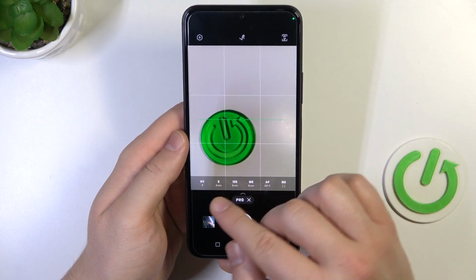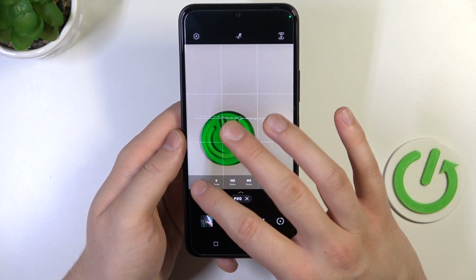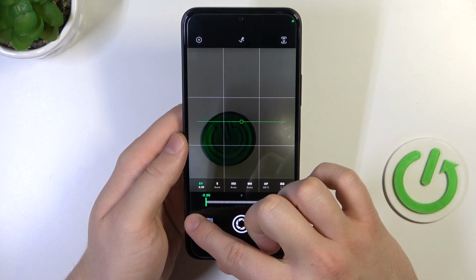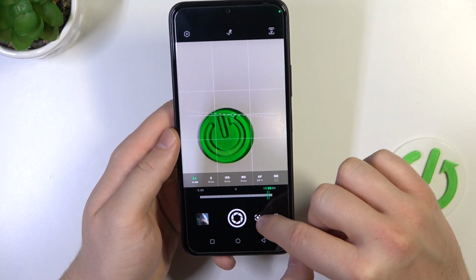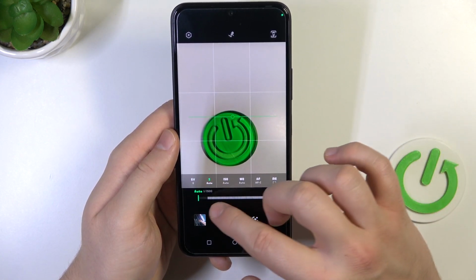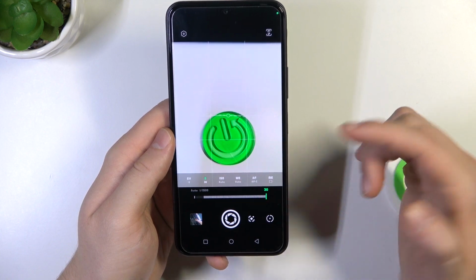Next, we can find parameters at the bottom. Let's start from the first one. It's exposure compensation, and that's the only parameter that we can only adjust manually. As you can see, we can set +2 or the -2. Here we can find the shutter speed. We can set it even for the 30 seconds.